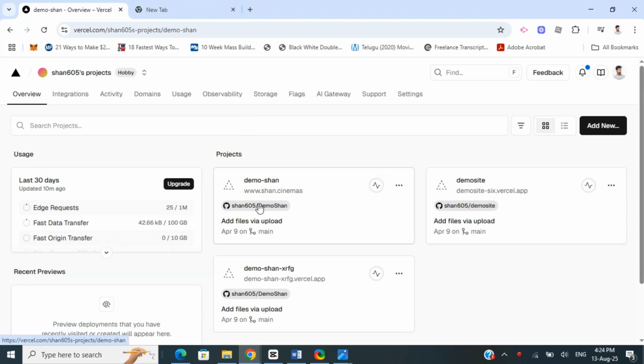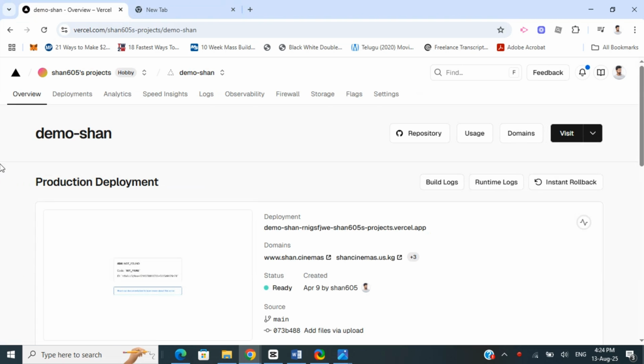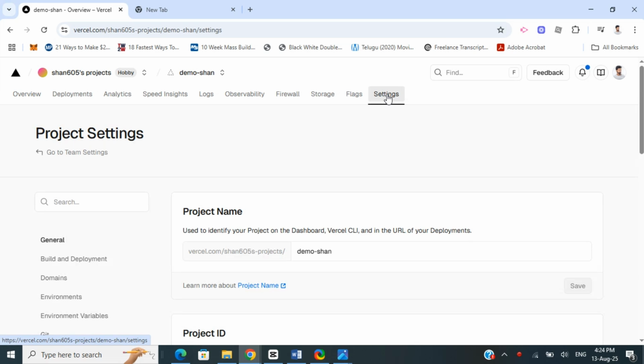So for example, let me just open up this project here. So once you have opened up the project, go to the settings for the project. So go to the settings tab here.